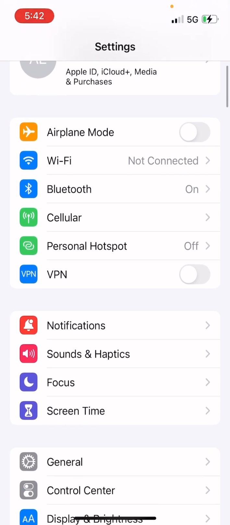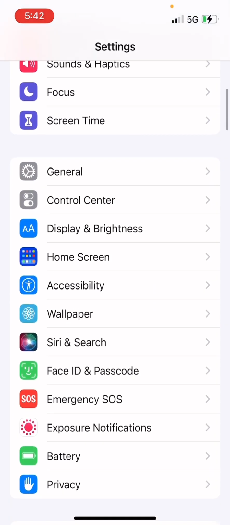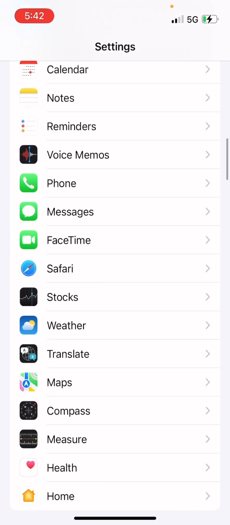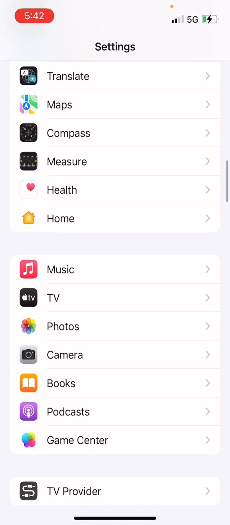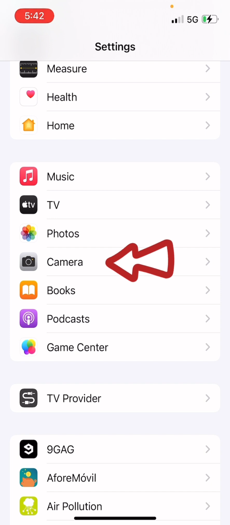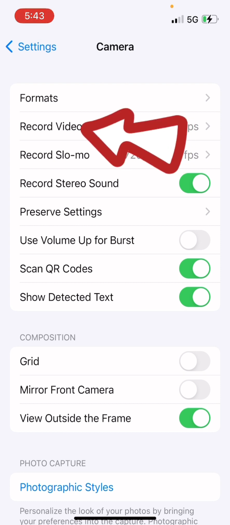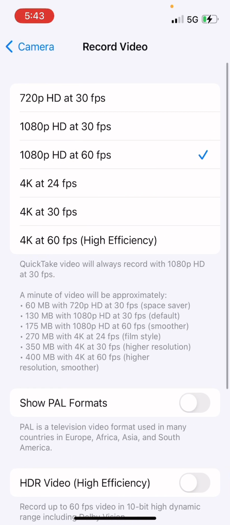And we're going to scroll down until we find right here where it says camera. Click on that. Now, regarding video, if you're going to also be recording video, you can select the option number 2 where it says record video. And right here you have even more options.